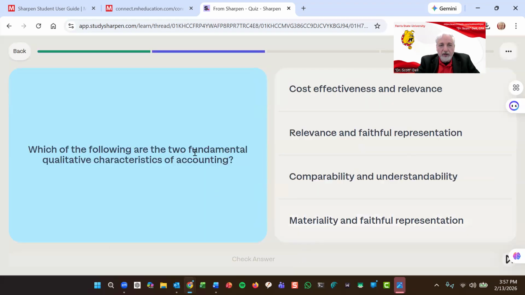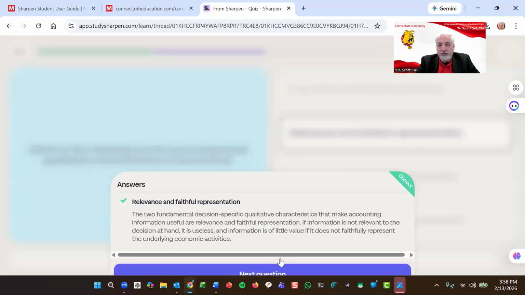Let's go one step further. Which of the following are the 2 fundamental qualitative characteristics in accounting? Cost effective and relevance. That's not qualitative. Relevance and faithful representation, qualitative. Comparable and understandable, qualitative. Material and faithful representation. Well, materiality is actually quantitative, not qualitative. So we narrow it down: do you think it's going to be relevance and faithful representation, or comparability and understandability? I'm going to go with the second and see what it says. And we're going to check our answer and see if we get it right.